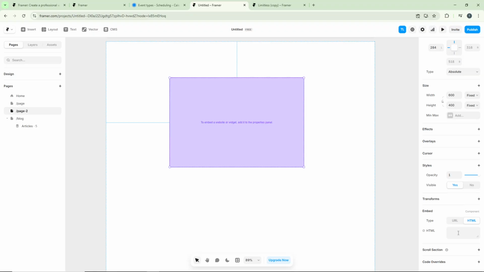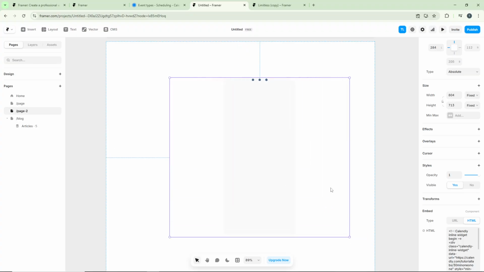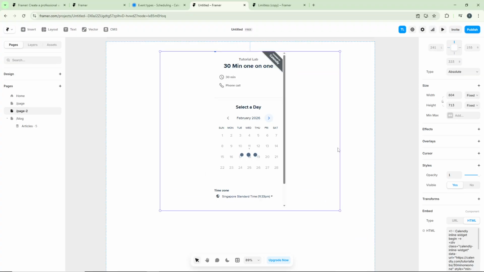Finally, paste the embedded code you copied earlier into the HTML field. As soon as you paste it, your Calendly calendar should start rendering within the embed frame on your Framer site. You've now successfully integrated Calendly with Framer, giving your website visitors an effortless way to schedule time with you.